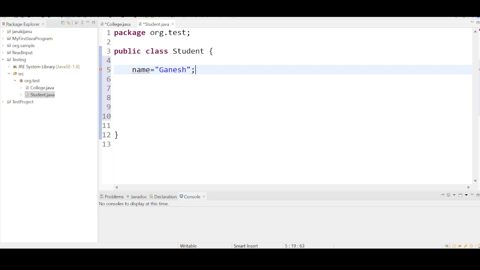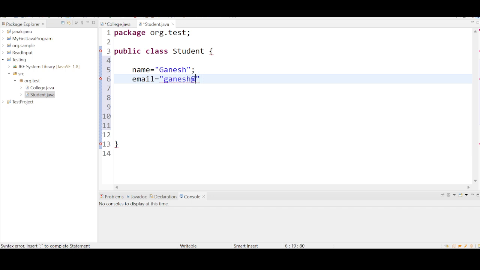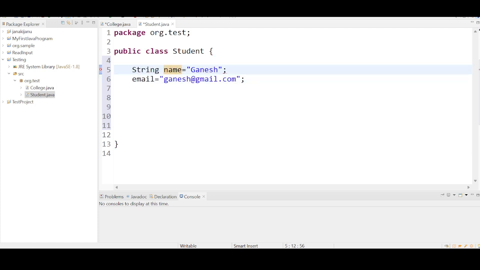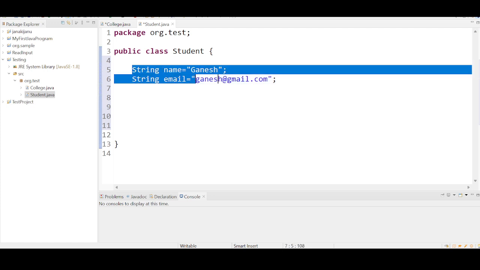If he's giving this information to other institutions or organizations, definitely the data he provides needs to be protected. He can give his name or his email address, something like ganesh@gmail.com. Definitely this information needs to be protected. What type are they? Definitely string type, a sequence of characters. But this information is not protected.